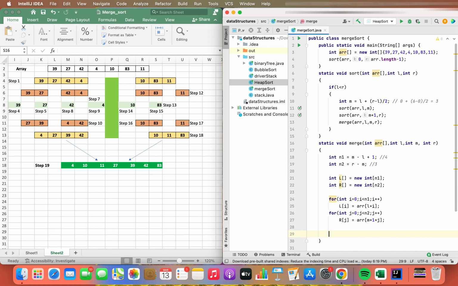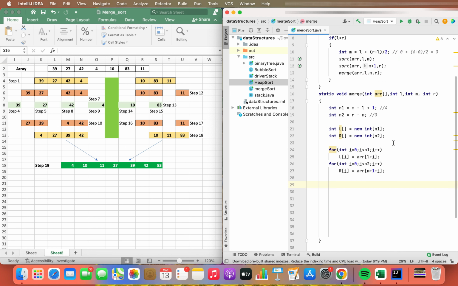Okay, if you replace I with 0 and L with their appropriate values, it's all going to make sense to you. So I'm leaving this to you to figure out. Now we'll write the algorithm that is going to compare the two arrays with each other, and will keep putting elements from each of the arrays in a sorted manner back into the main array.